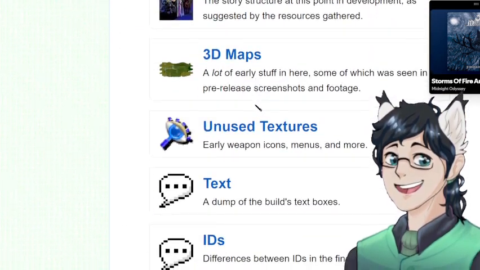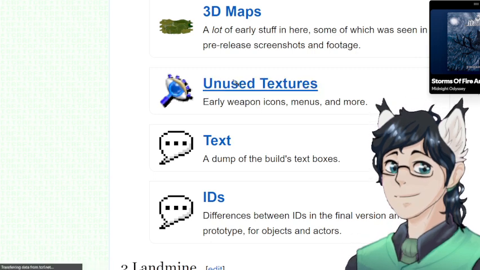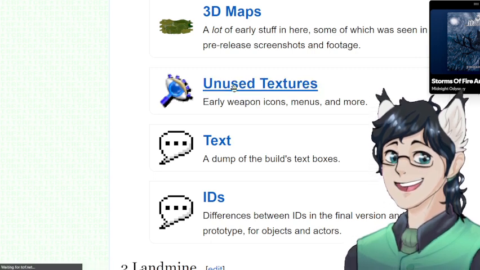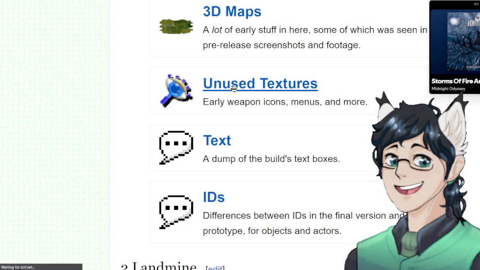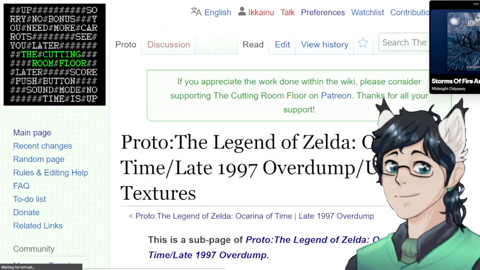3D maps, unused textures, hey. Let's see what we got here with these unused textures. Come on. There you go.